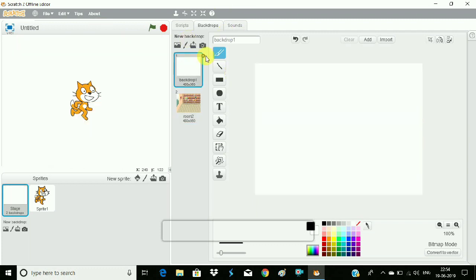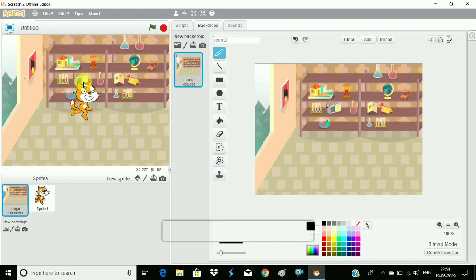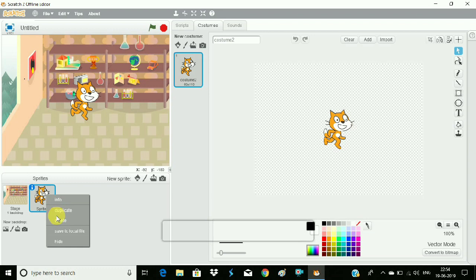Now we will remove the white color background since we don't need it. And we'll go to the sprite area, right click on the sketch and choose the option delete to delete it from the stage.